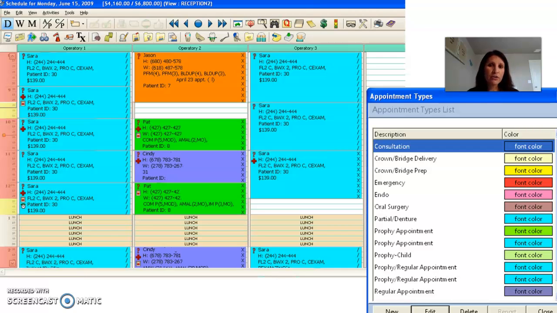Some offices do not color code by appointment type, but by provider type. So they might color code each provider in their office with a different color, so that when a patient is getting ready to be scheduled, we know based on the color that that is Dr. Smith's patient, or that that patient belongs to Dr.